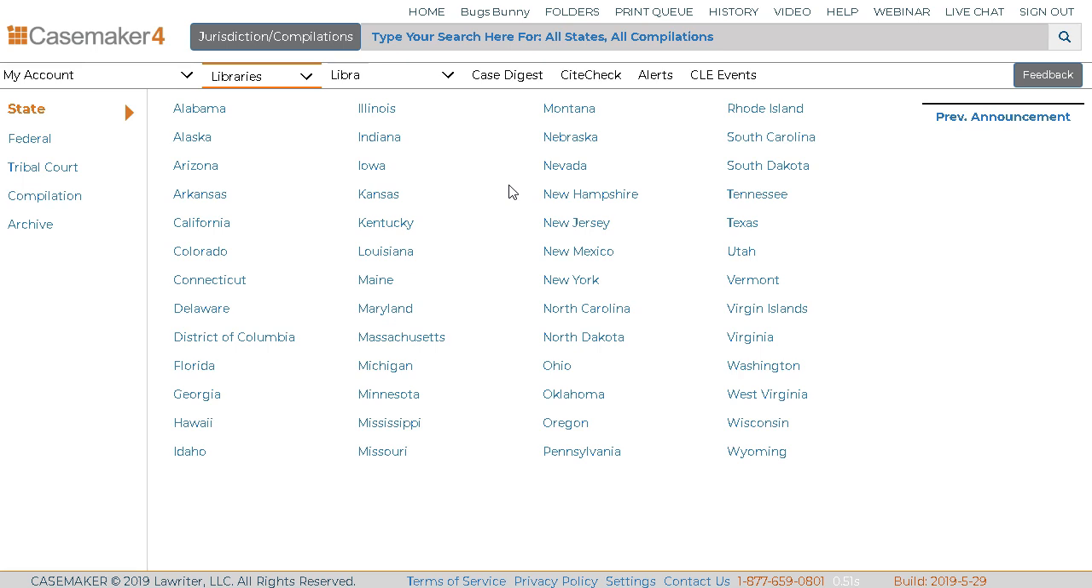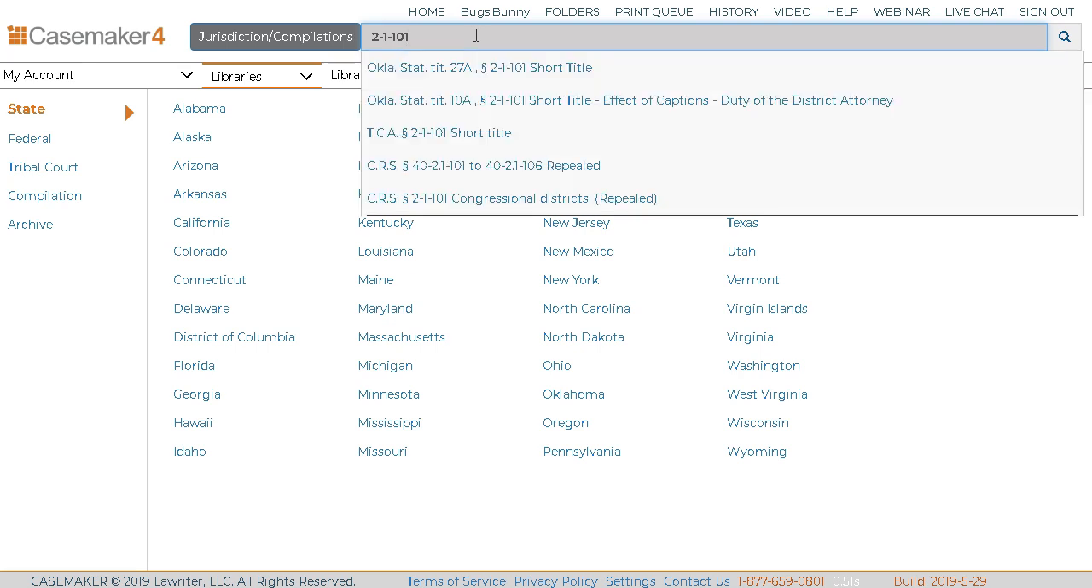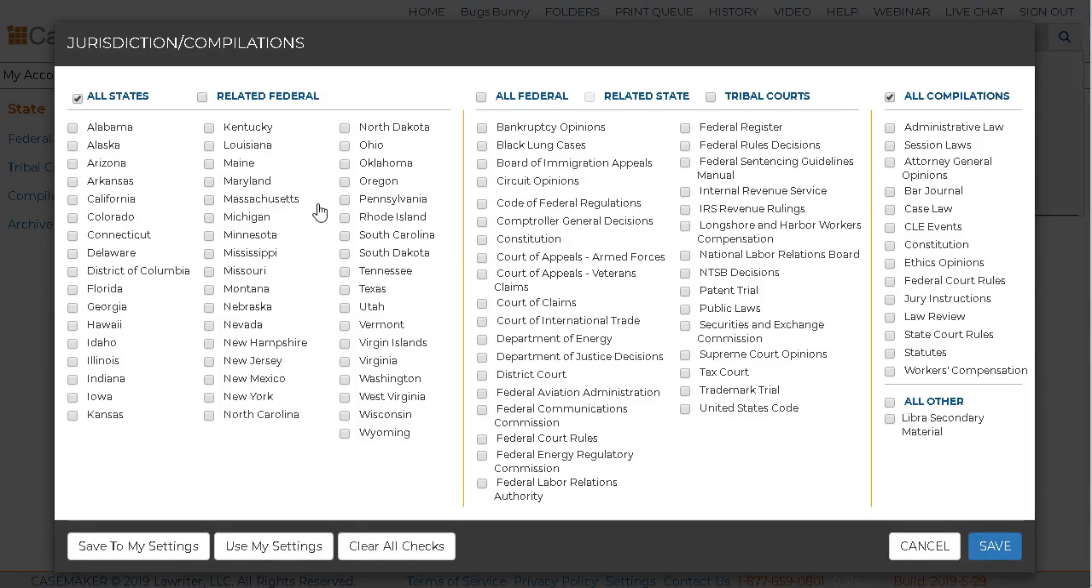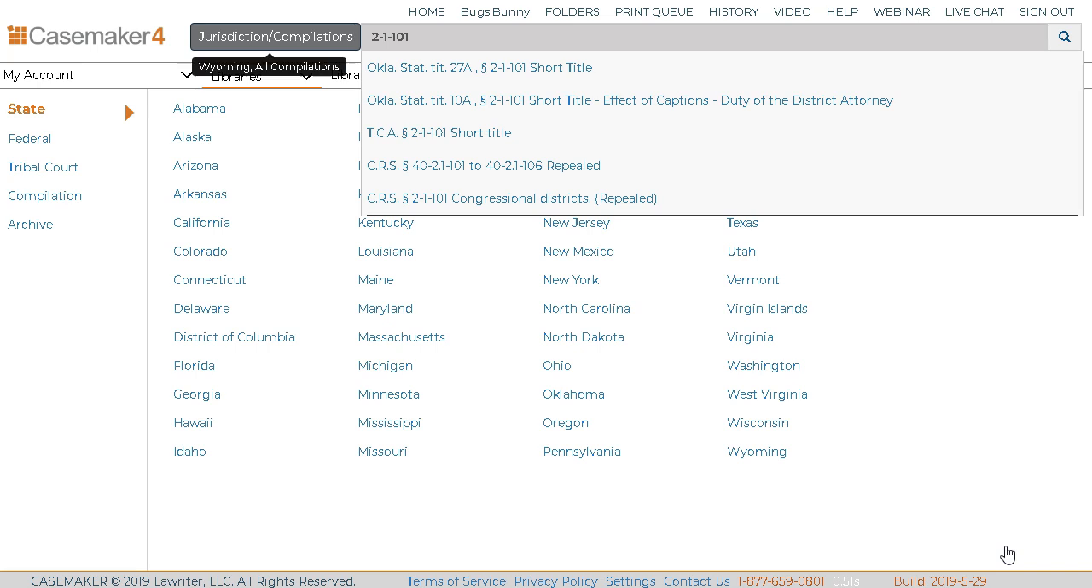We'll go ahead and type in our statute number. What you'll notice is that Casemaker provides you with a few document options, and while one of these may be the document that we're looking for, I'm going to assume that it's not, and I'm going to then choose the Jurisdiction Compilations menu. And what I need to do now is select the state the statute comes from. This happens to be a Wyoming statute. I can then click the blue Save button, and then click Search to perform the search.